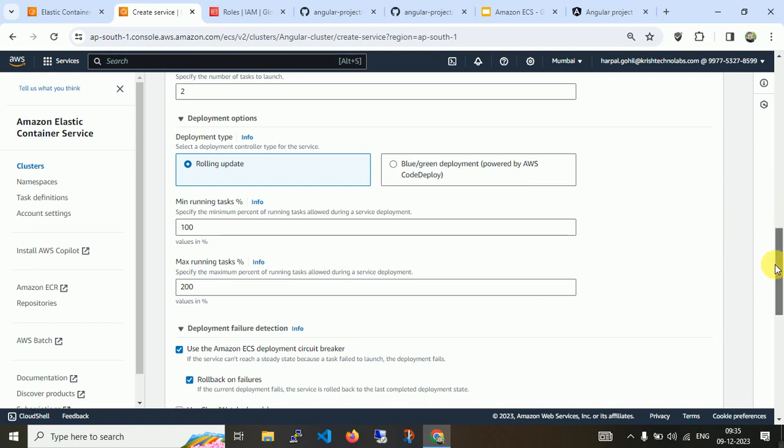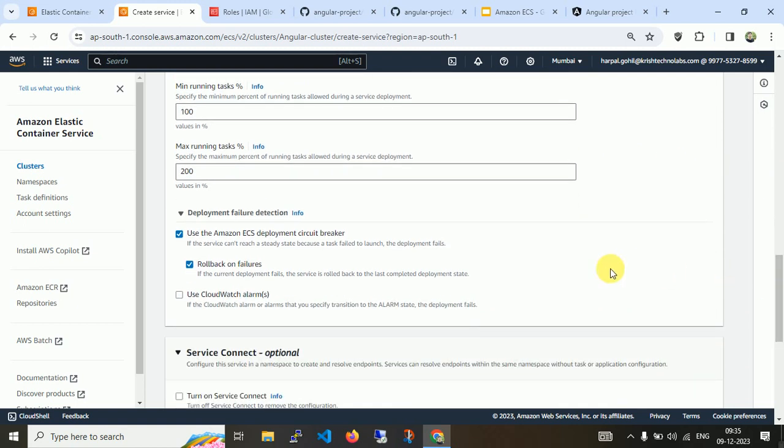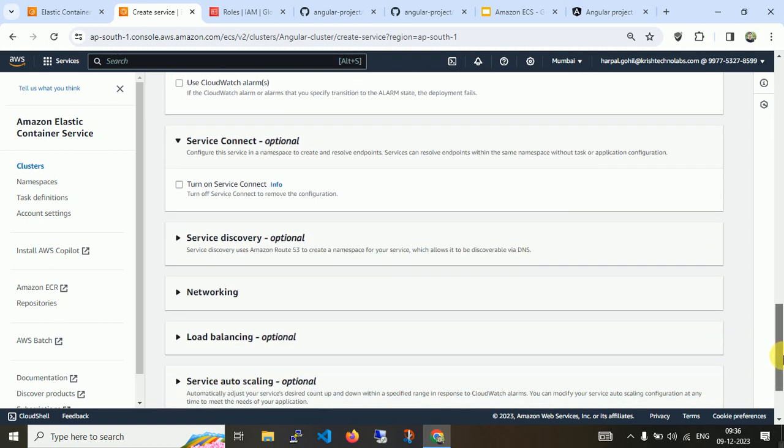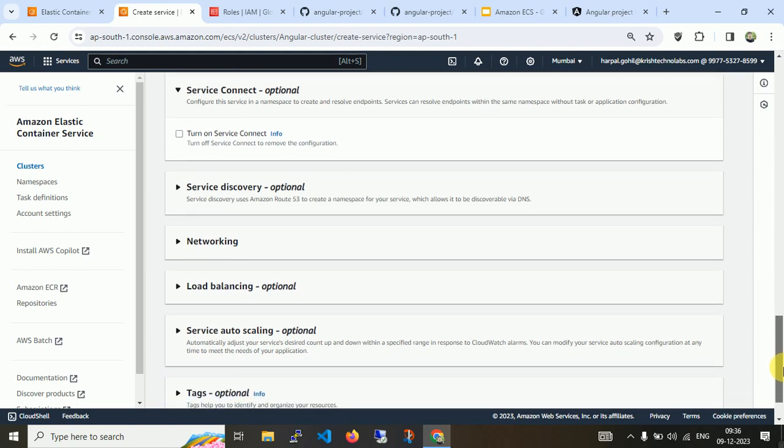Deployment failure detection: if it does not work, then what happens? Use the ECS deployment circuit breaker. It fails to launch the new task and rolls back on failure. If at any stage that particular task fails, it will roll back to the previous version. Also, you can include your CloudWatch alarm to trigger if the ECS deployment fails. I'm not going to use anything. You can turn on service connect.